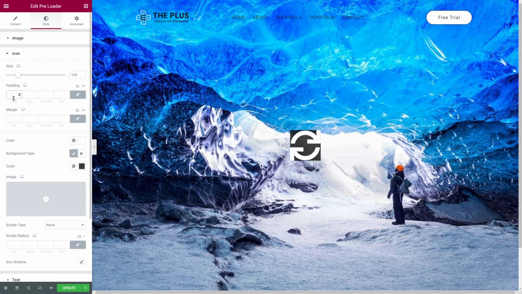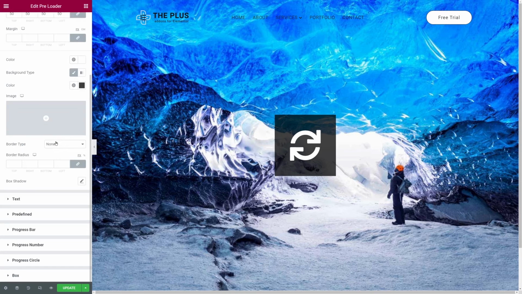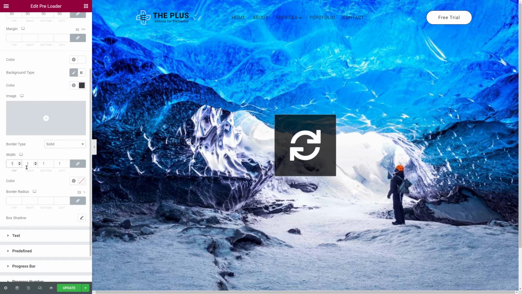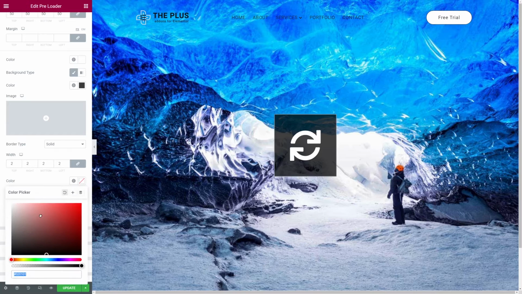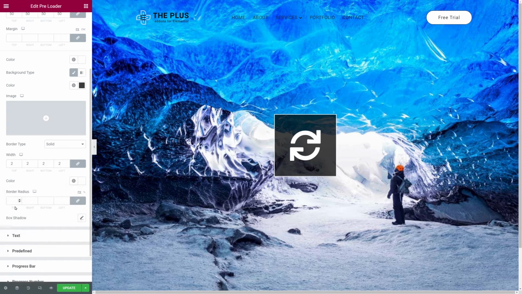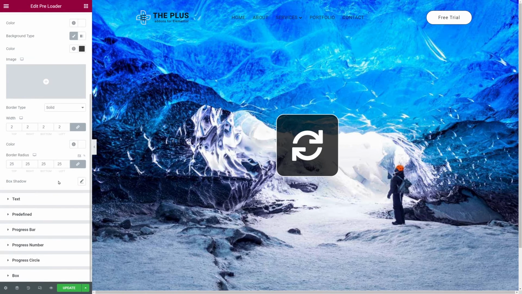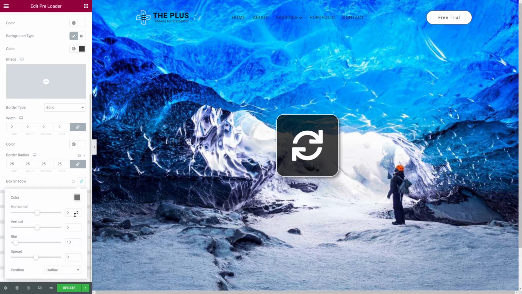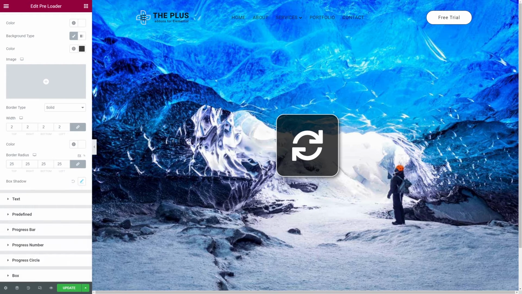Now let's add some padding all around it. So let's add maybe 50 pixels. And then we can add a solid border if we wanted to. Let's make it 1 pixel or maybe 2. Let's select a color, so let's make it white. And let's add a border radius of 25 again. And we can also add a box shadow. So we can maybe have 5 pixels horizontal and 5 pixels vertical. And as you can see, it is displaying here in the background.